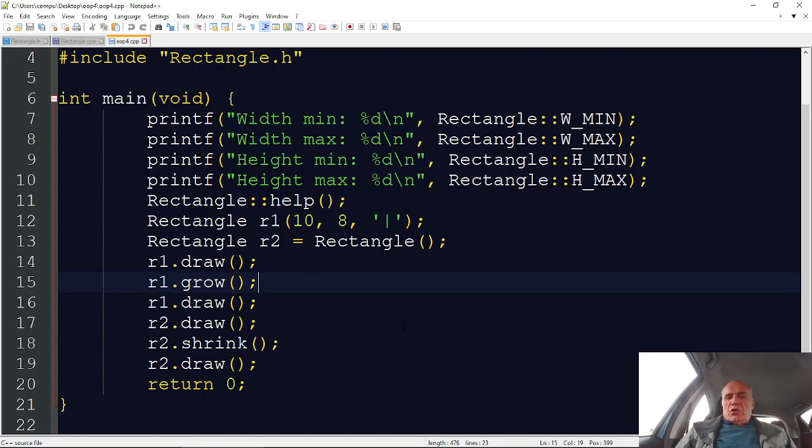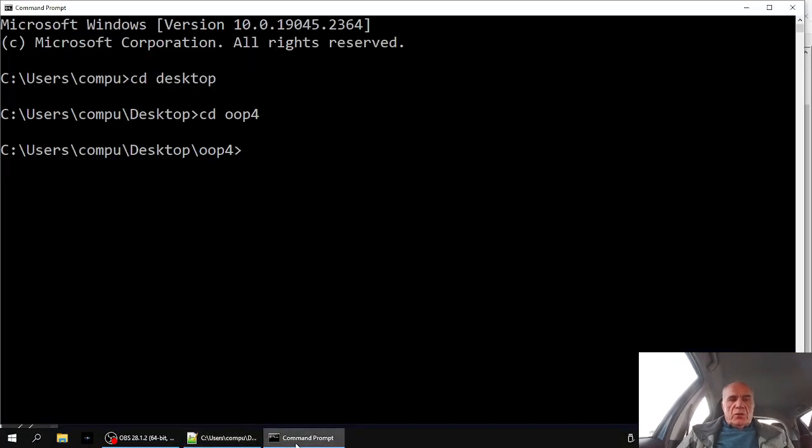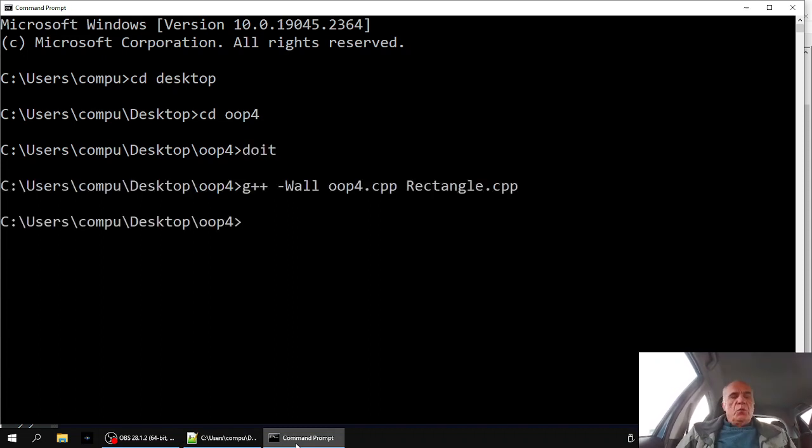Then I instantiate a rectangle, a big one. Then I instantiate a second rectangle, a small one. The default constructor is 3 by 3. And I try to draw, grow, and draw the first one, the big one. And I'm trying to draw, shrink, and draw again the small one. Let's take a look at what's going to happen. So I'm going to compile my project. The switch -Wall is quite useful because it'll show us not only error messages, but warnings, potential errors. And let's run it.